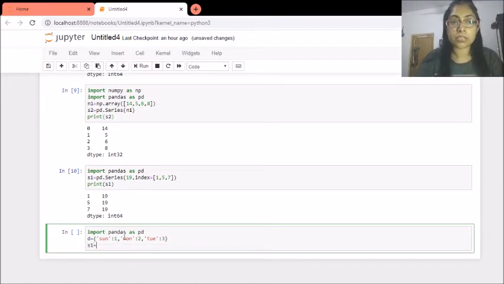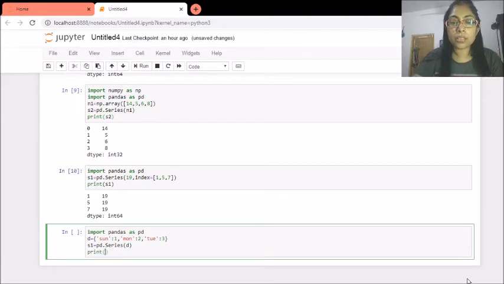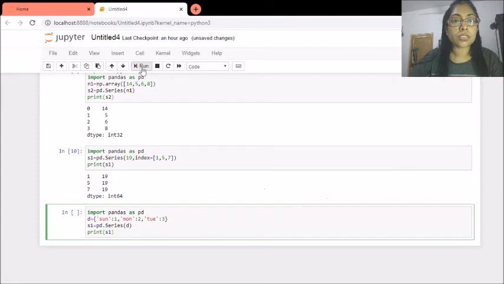Now create a series using this dictionary. So pd dot Series, this portion will remain the same. The only thing that changes is the type of data you are using to create the series. You can use a list, an ND array, a constant value, or a dictionary. In this case I am going to use a dictionary. The name of my dictionary is D, so I will use D here. Now print the value of your series and check the output.